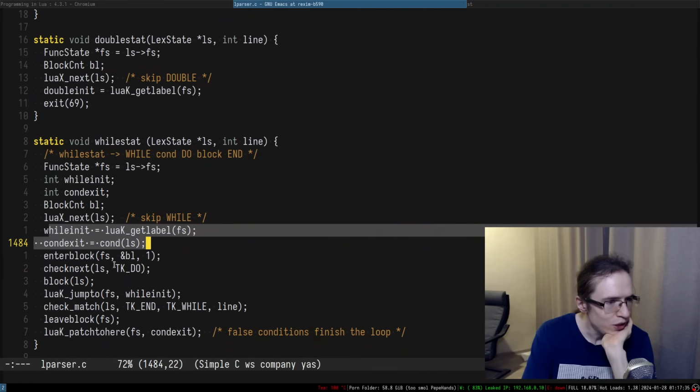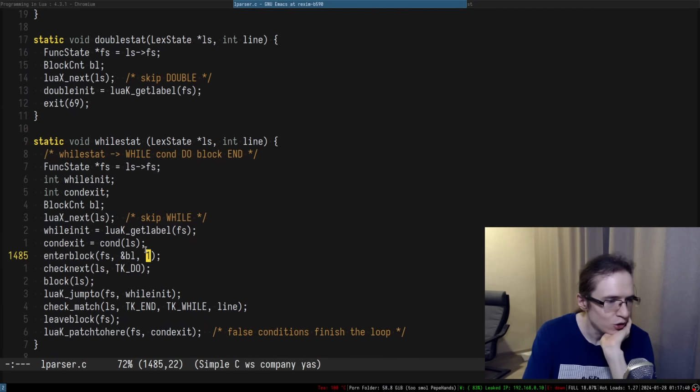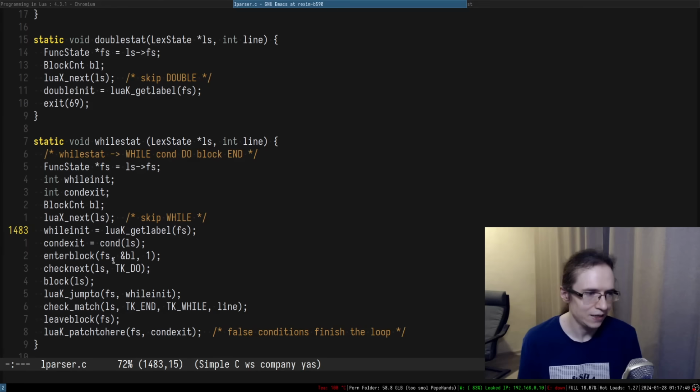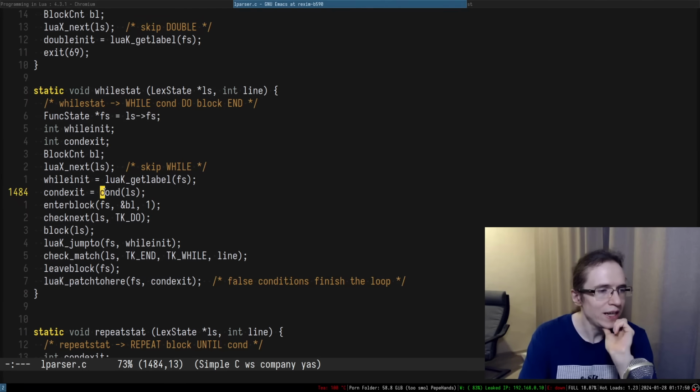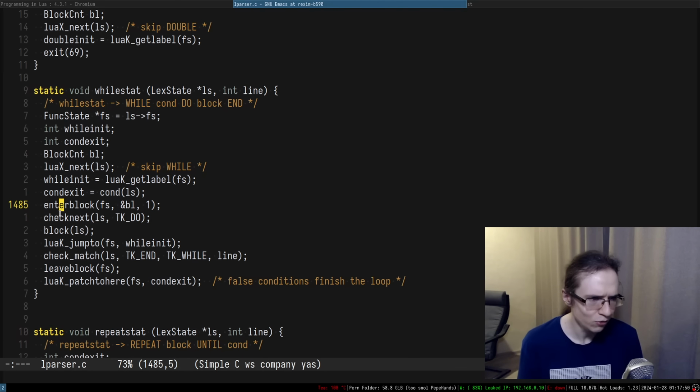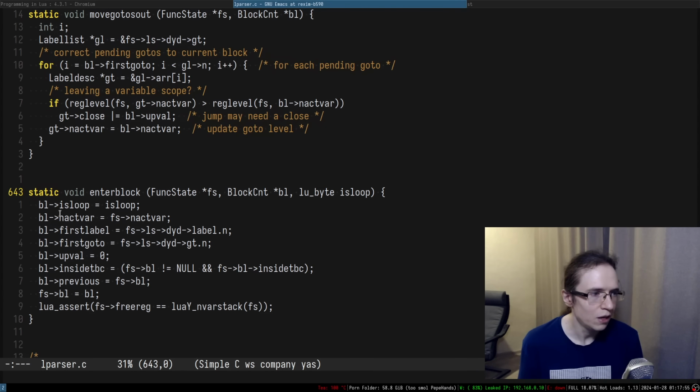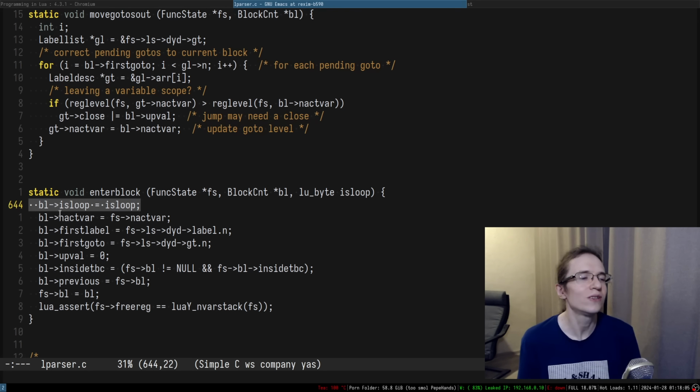So then we do condition. We don't really have a condition, so that's what's interesting. So cond exit, right, we're just checking the condition and whatnot. Then we enter the block. I don't really know what the third argument in here is. What's the third argument? I don't freaking know. So enter the block. Ooh, is loop. Aha. So there's some sort of special behavior for loop blocks.